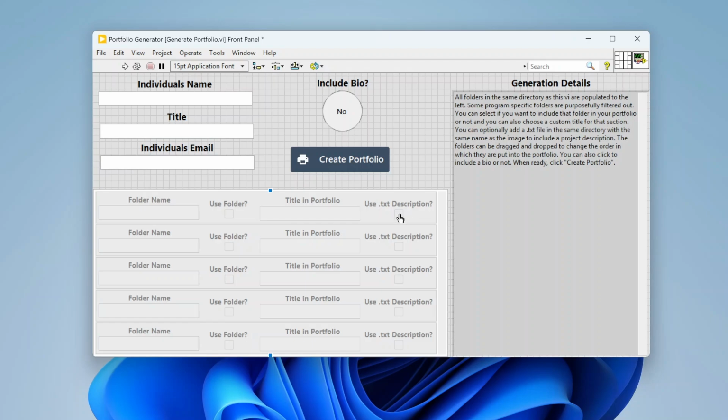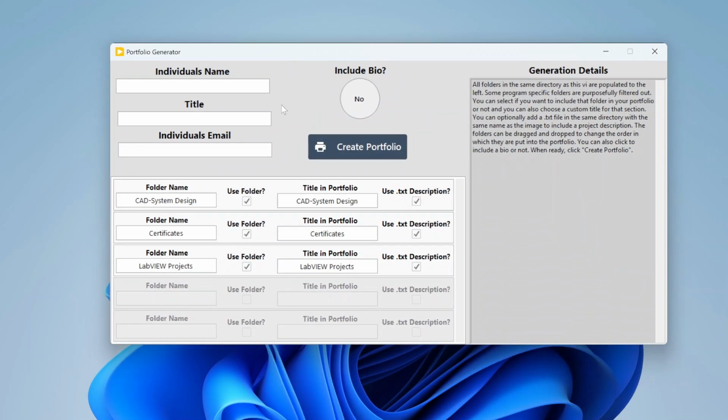So yeah, you can check whether you want descriptions or not. And once you've got everything configured, you can create the portfolio. One other thing I forgot to mention, and I can load this so you can see. It loaded these 3 folders. By default, it's going to go here, to here, to here. Have this set up so you can drag and drop to reorder.